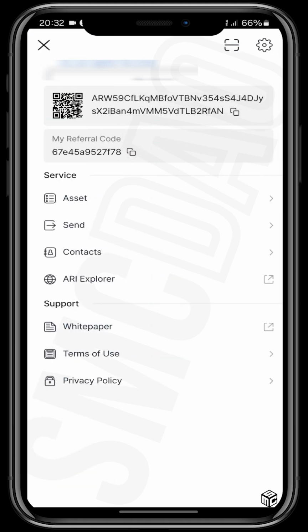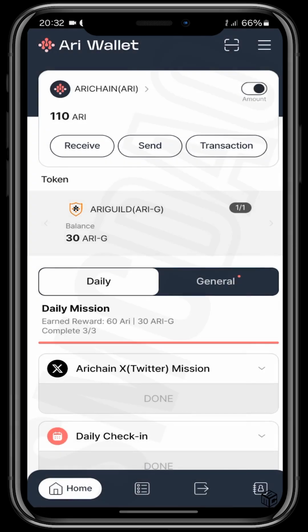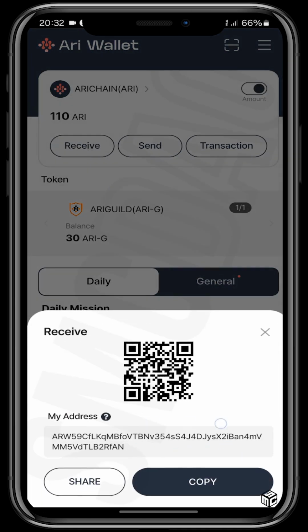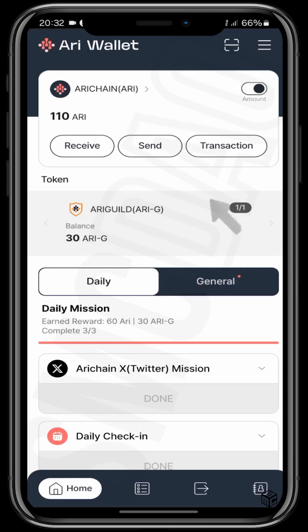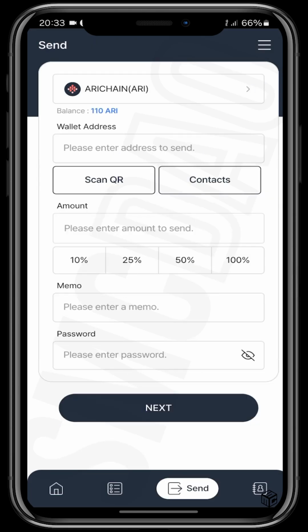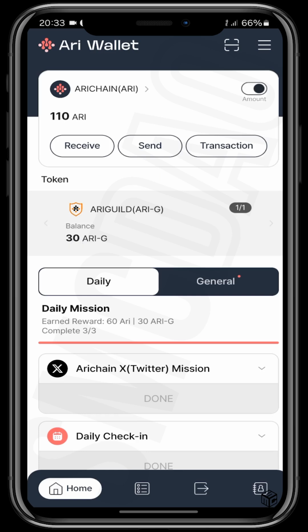All right, guys, so we are coming to the end of this tutorial. Another thing you can do is explore the chain by sending and receiving tokens. You can receive or send tokens to your friends. If you want to receive tokens, select receive, and you should see your wallet address. Send it over to whoever wants to send you tokens, or if you want to send tokens, select send. Input the wallet address, the amount you want to send, the memo and your password, then select next, and that should be basically it for that.